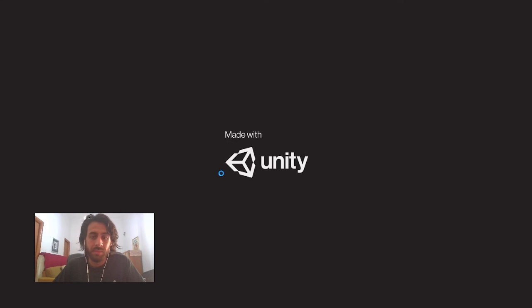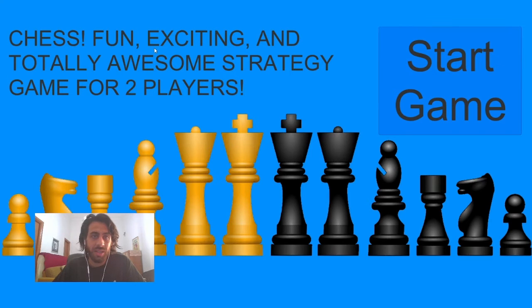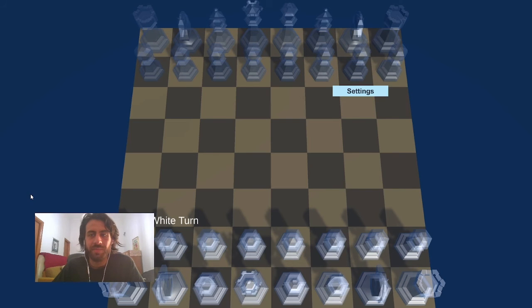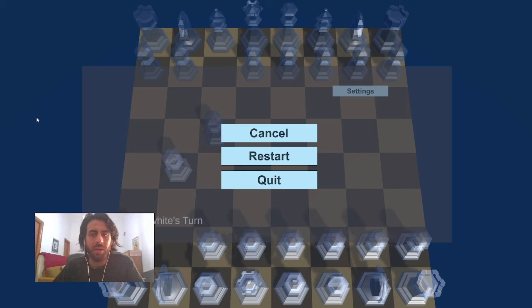Okay, let's see what this looks like. Chess, fun, exciting, and totally awesome strategy game. This game is going to be on mobile, one of our student games, real soon, next month. So make sure you check it out. Start. Oh, okay. Well, let's adjust our settings at some point real quick. Let's see, this is working. Settings. Yeah, we gotta adjust our placement, so it always adapts to the scale of the screen.